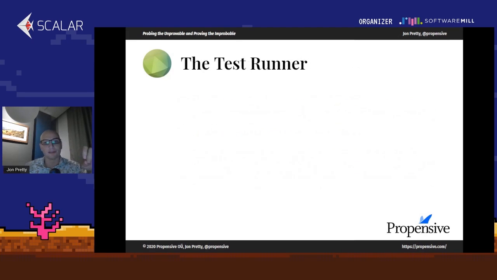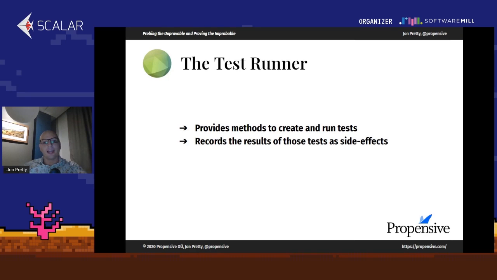I'll show you an example of that later, but let's talk about the test runner itself. The test runner has methods for creating and running a test. We've seen those used already. It records the results of those tests. Every time a test is run, it records them as a side effect. And it produces a report of the test results at the end. And you decide when that report gets produced.